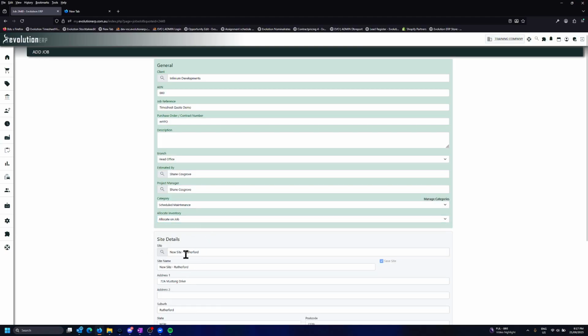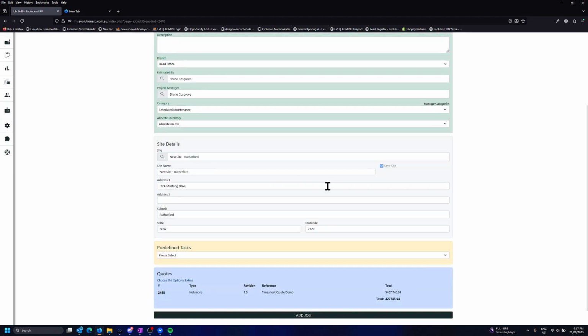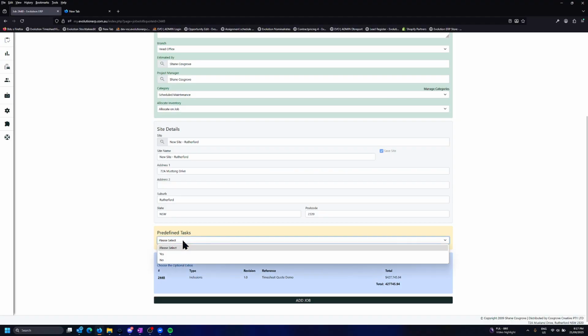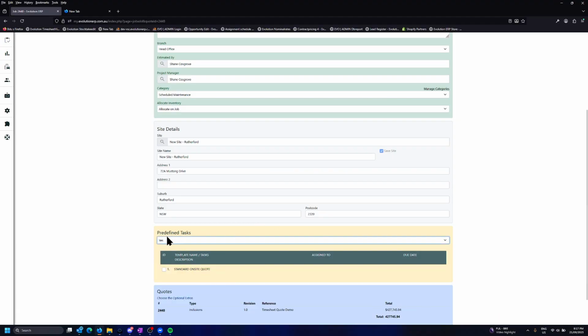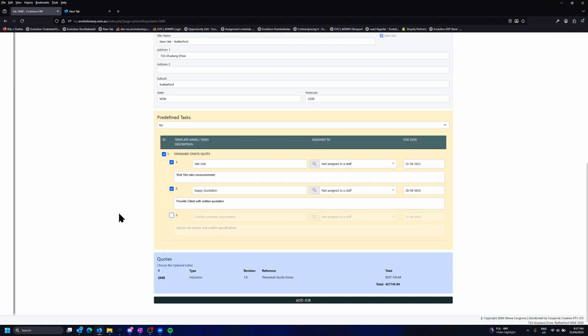Site details, I'll pick an existing site just to make things easy. We could add a new one, but just to make this quick, we'll select that. Predefined tasks. If you have predefined tasks, you can tick which ones you'd like to add. I'll just add these just as a bit of a demo. And you can see here that this is the quote that I've come in from, and this is the quote that's going to be brought in when I create this job. So let's add this job.